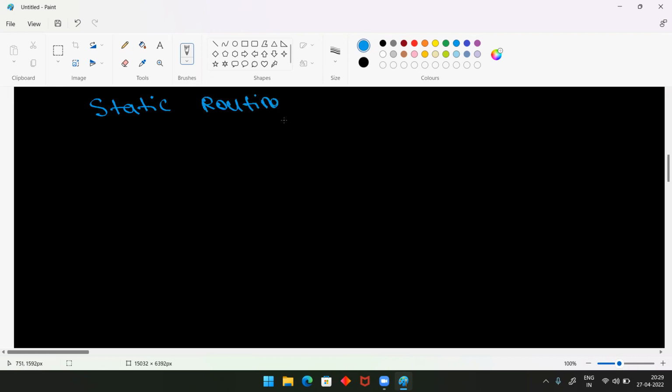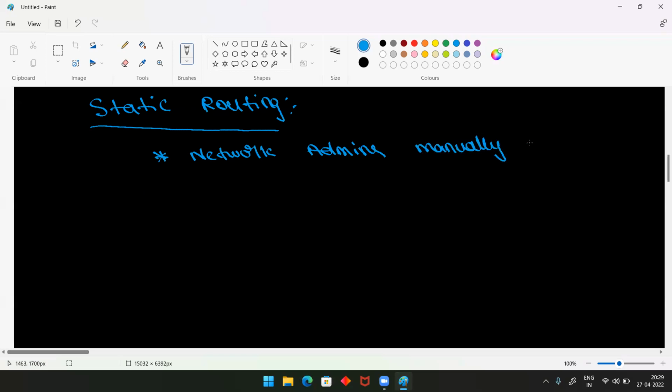Static routing means network admins manually install the networks in the routing table, guys. That is called static routing. A network admin manually installs the networks in the routing table. That is called a static routing.